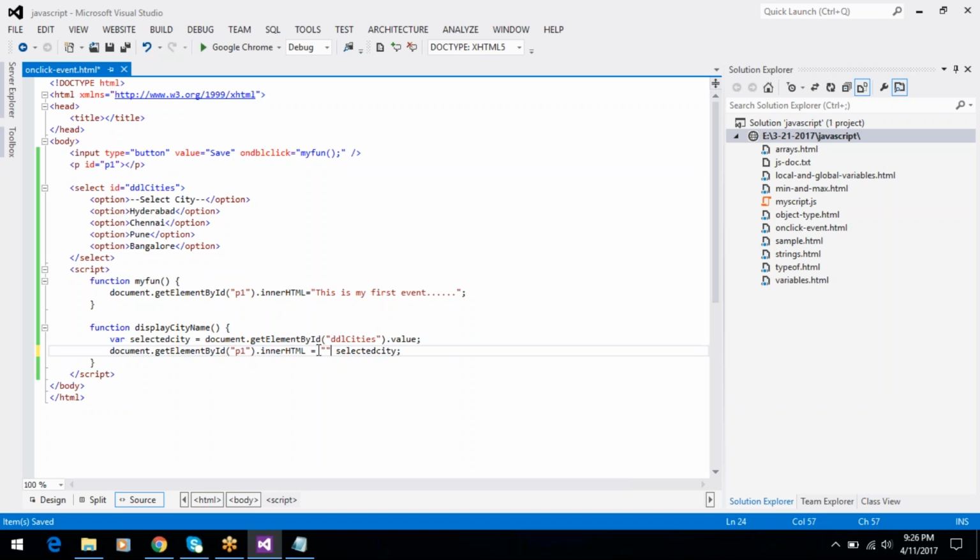Okay, your selected city name is, and this is concatenation. So now we have to call this JavaScript function name in the on change event of the drop down list. Okay, on change display city name.